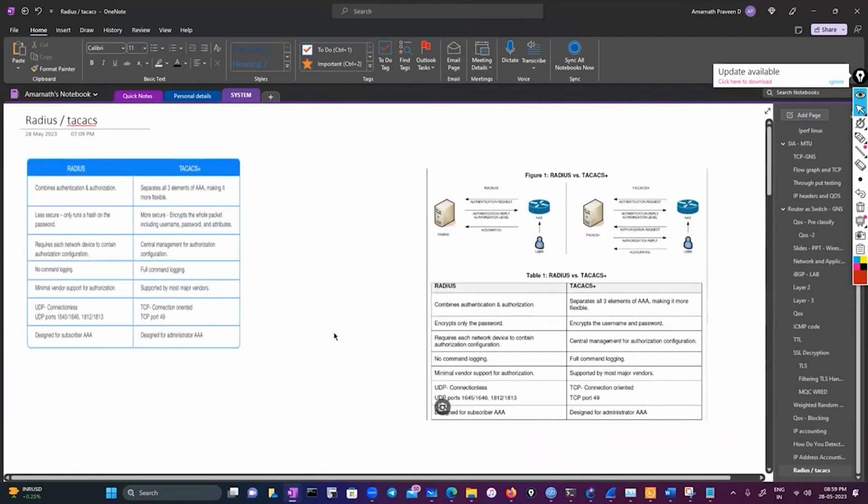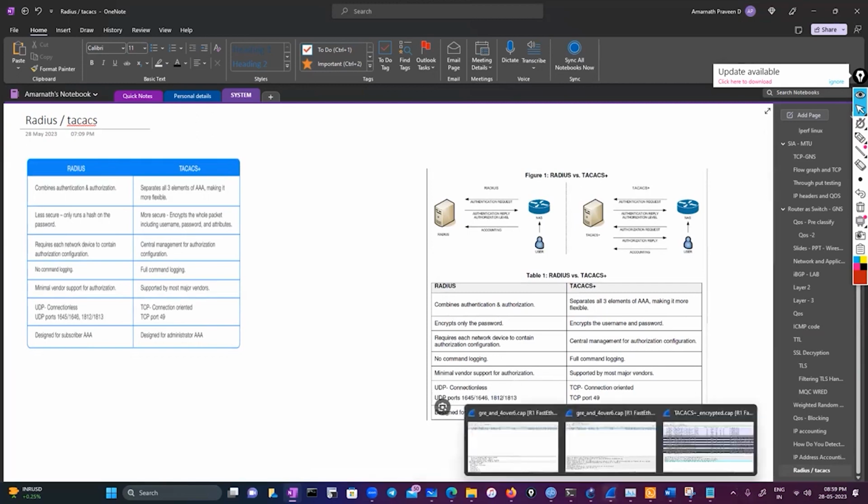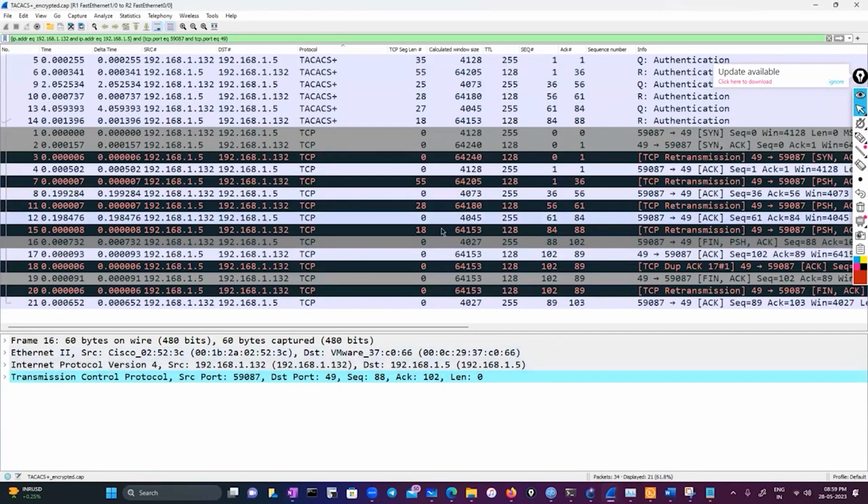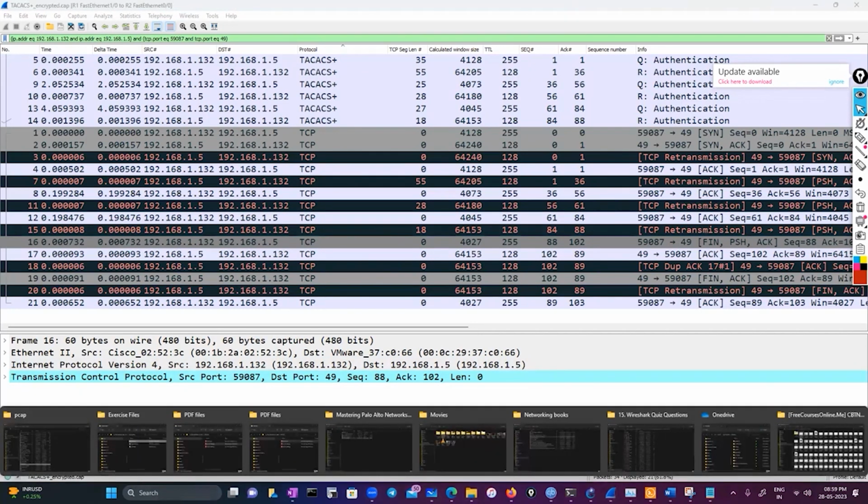So this is about RADIUS and TACACS. And the final piece we want to discuss today is how to find the cause when we have a slow throughput issue, along with some of the graphs we make use of and some filters we apply.